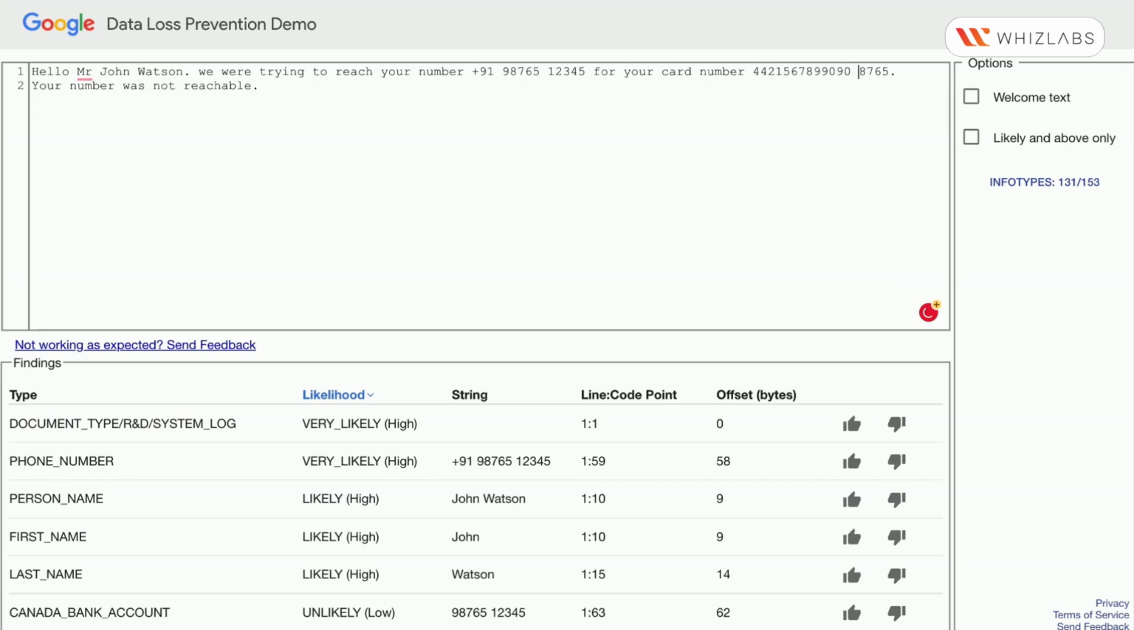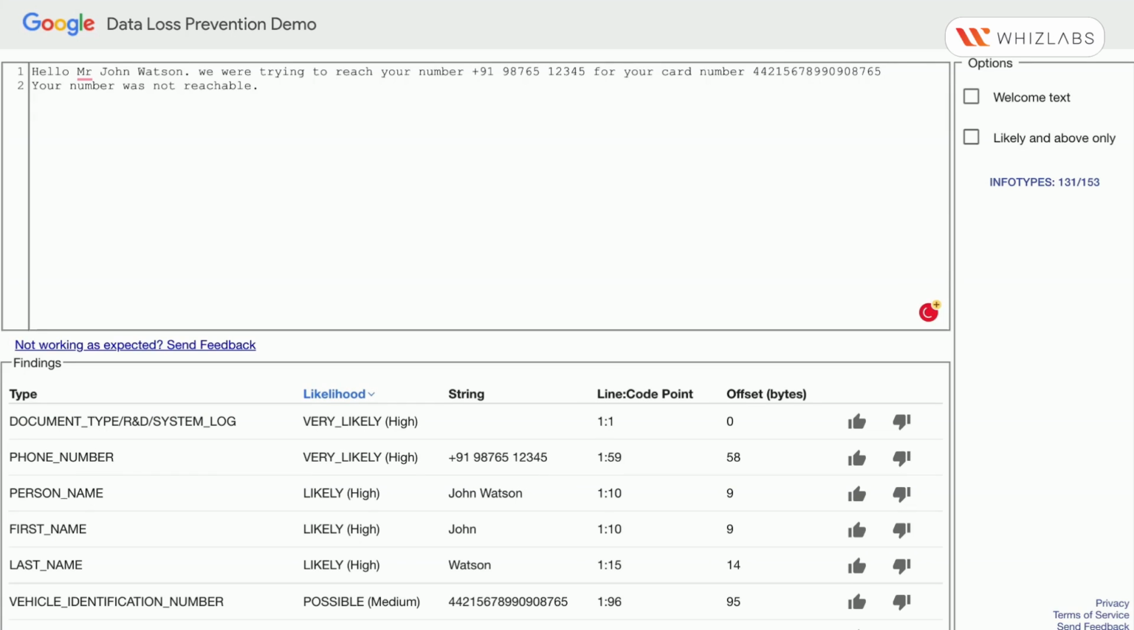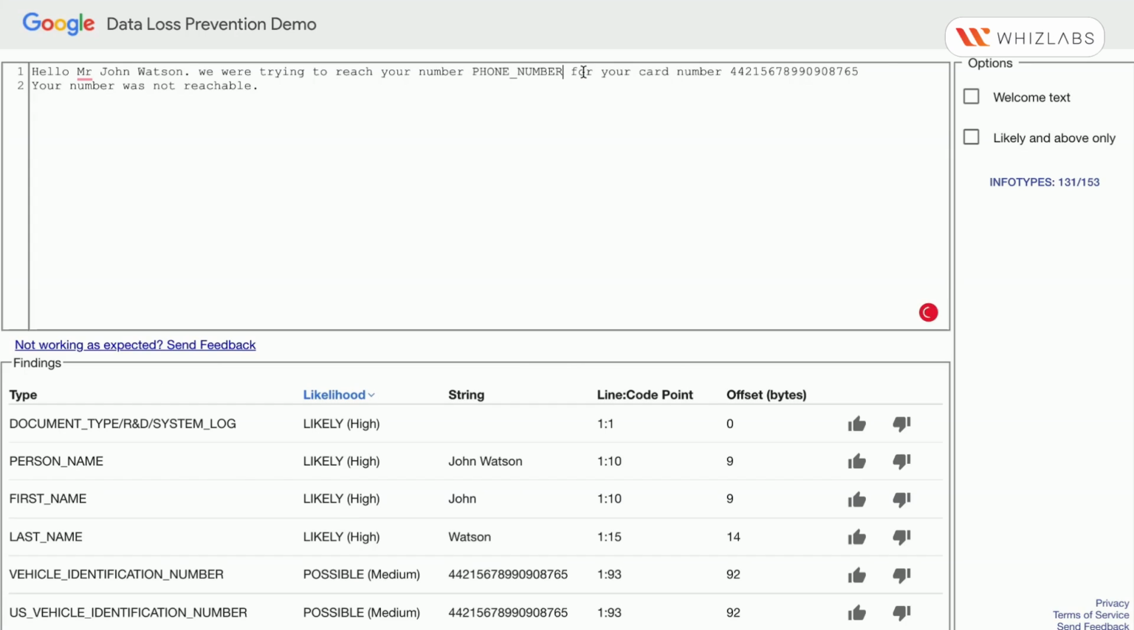So let me try to put it in this way. It is taking it like some vehicle identification number maybe, but of course, since this is not a valid credit card number. For a valid credit card number, it's going to pick up that it's a valid credit card number. Now the DLP works in a way that exactly for your strings, it's going to convert your string into something like this. So wherever your phone number is coming up, Google will just put the info type as phone_number.